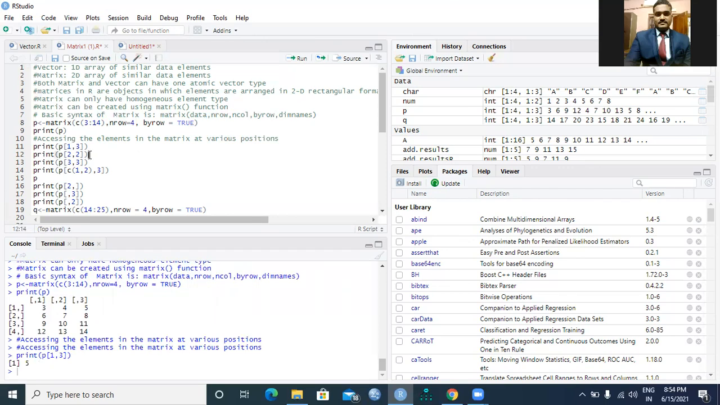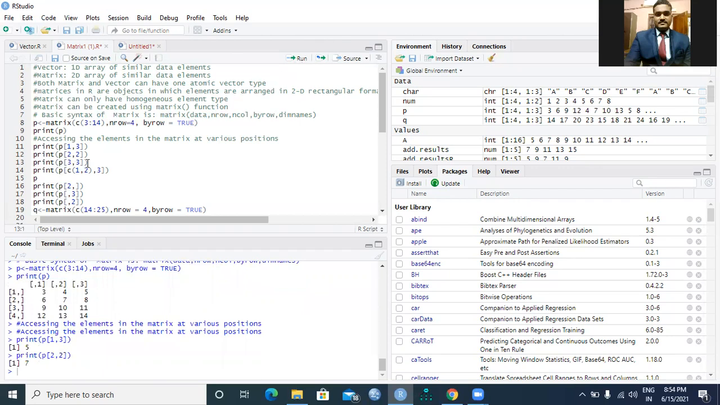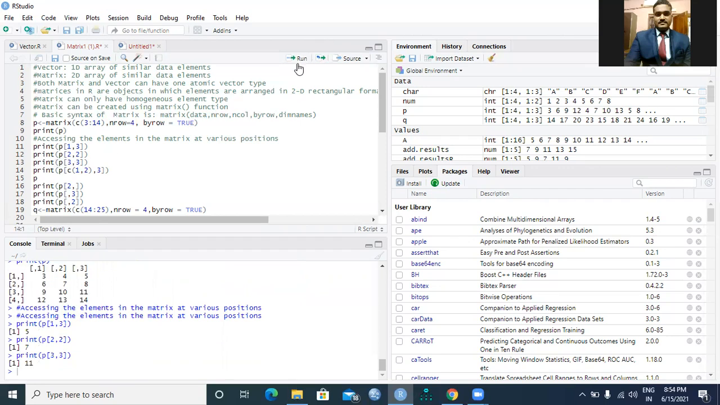What is the second row and the second column element? You can run this. So 7. Likewise, you can print the element in the third row, in the third column. It is 11.